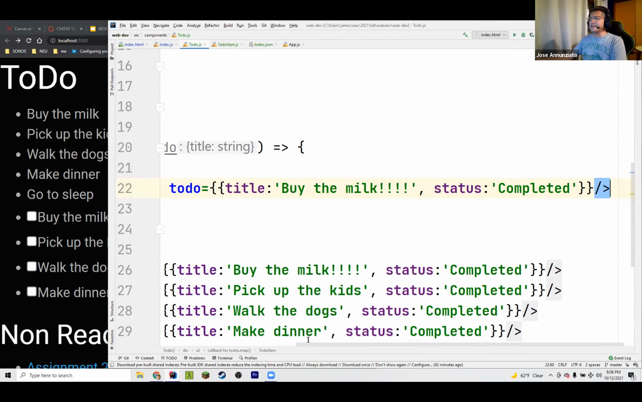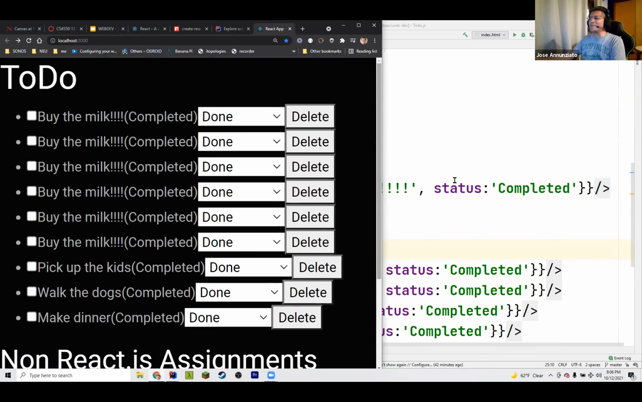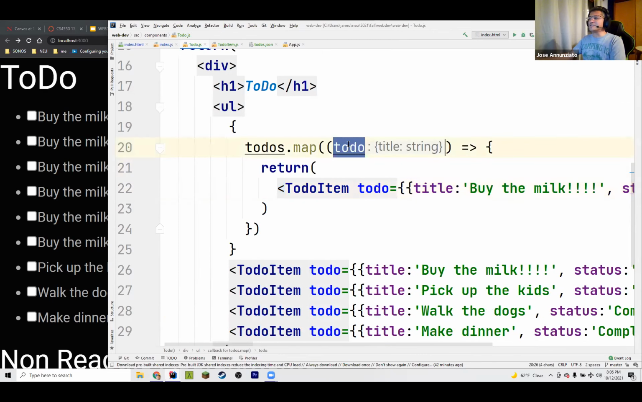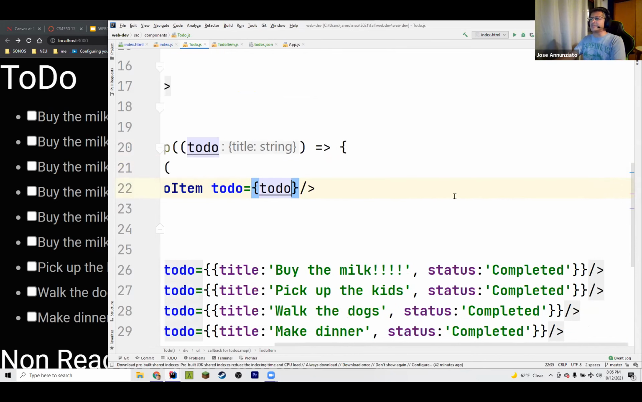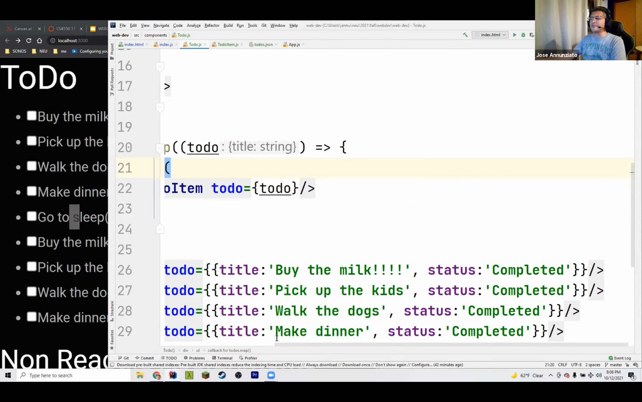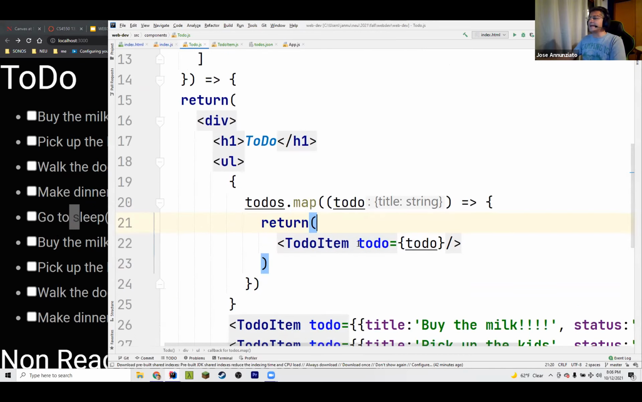And then notice that if I refresh, it's going to render all the same, right? But that's not what we want. This object, instead of being the hard-coded object, it'll be the to-do object that we're being passed in the parameter list. To-do. There it is. See that? So buy the milk, pick up the kids, blah, blah, blah, go to sleep, which is coming from the array that is being passed in as a parameter.